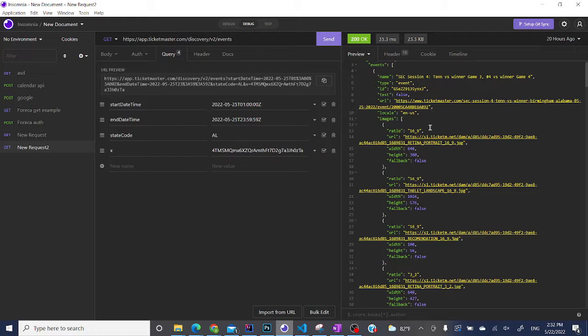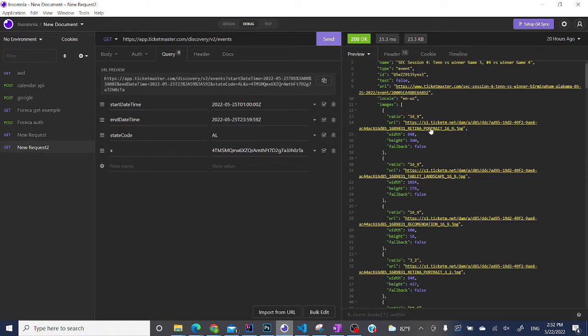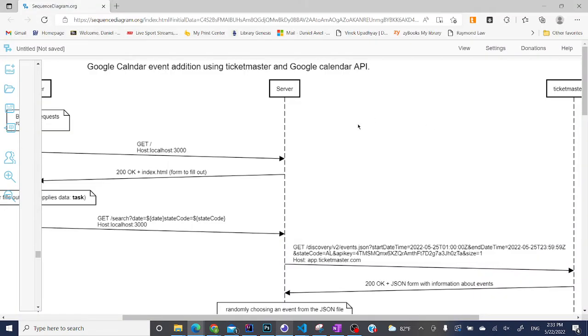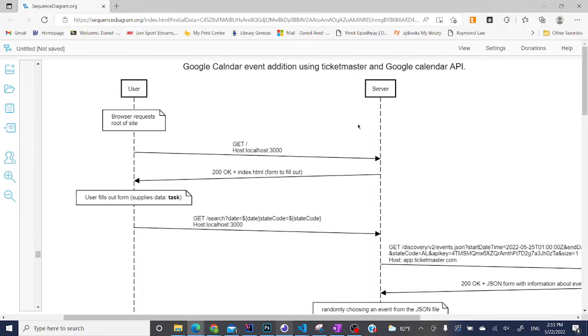we can access all kinds of information from there, and then we can use that information, send a call to the Google Calendar API, and then put that information that we chose in random into the Google Calendar API. We can see all the different things that happen in a sequence diagram that I made for this project.